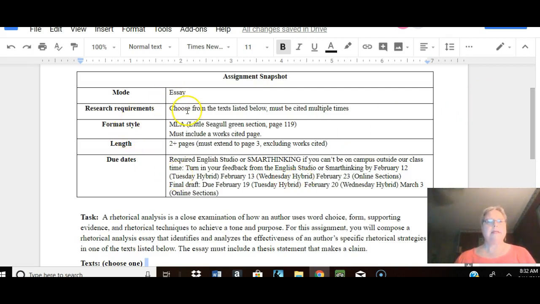It is an essay. You'll choose from the texts listed below, and it says they must be cited multiple times. You will use information from those essays in your essay that you're writing. MLA format, 2+ pages. That means a little bit over onto the third page, and it will meet the length requirements. However, if you put the information into it the way I ask you to, then you'll meet that page length with no problem at all.